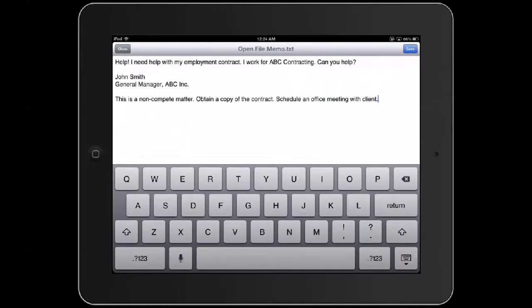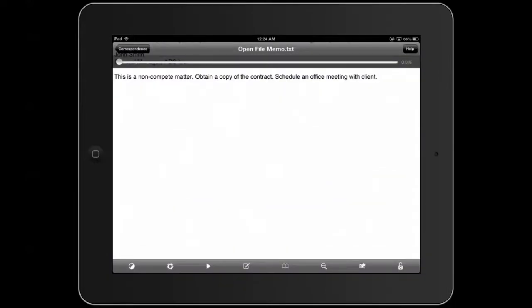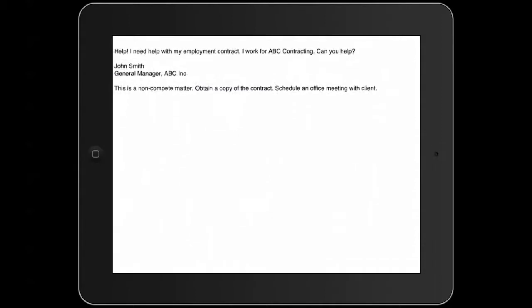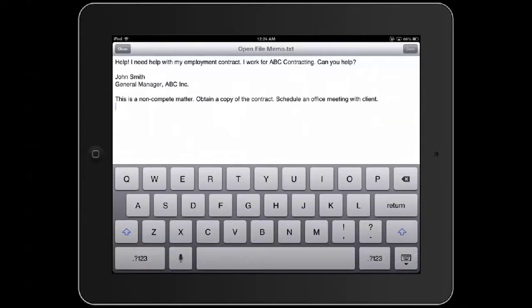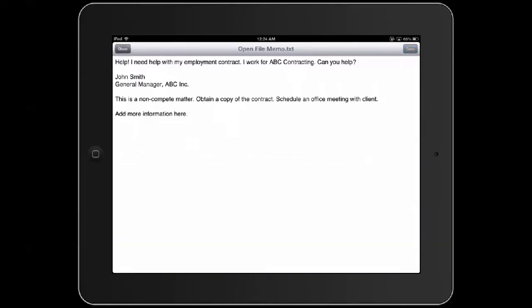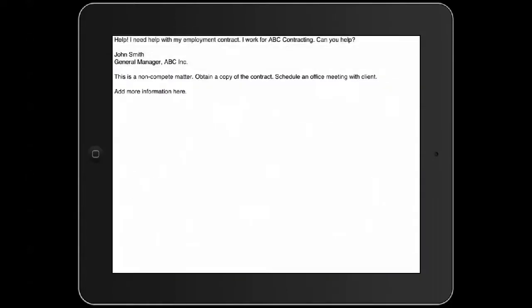Once I've finished typing this Open File Memorandum, I'll click on Close or Save at the top, and I'll navigate by tapping in the middle of the screen and click back to the folders themselves. Note I can click on the box and pencil icon at the bottom of the screen if I want to type more information within that memorandum. Click Close, and then I'll return to the case folder itself.